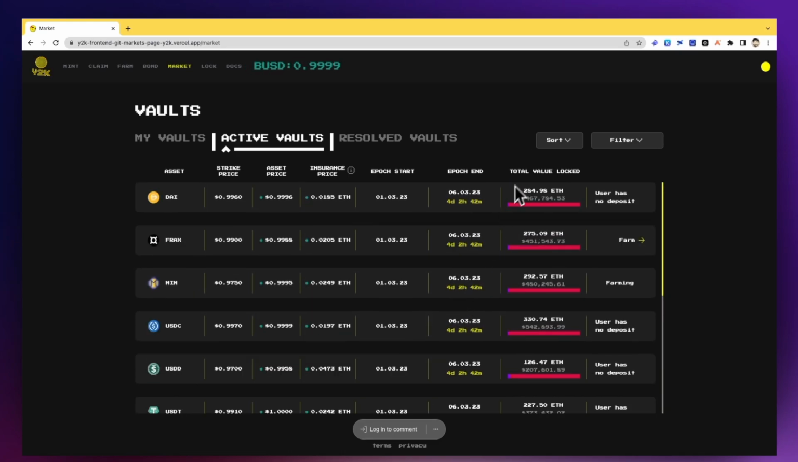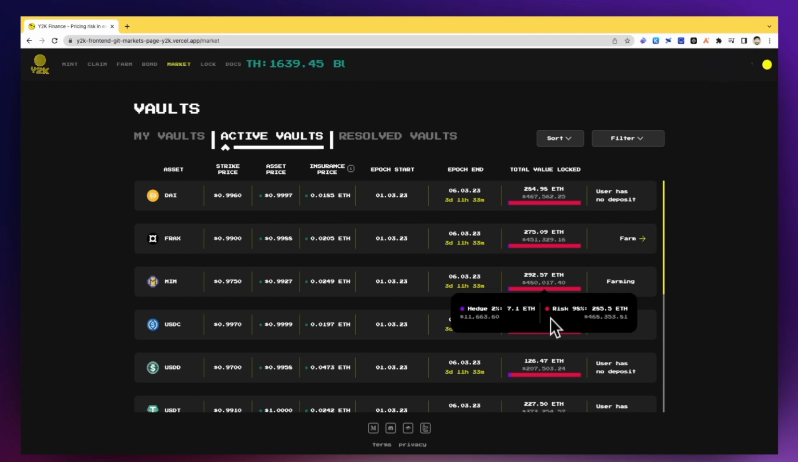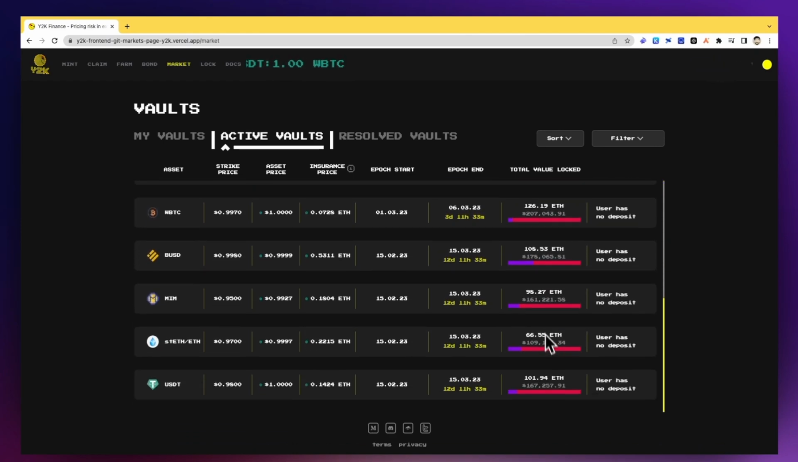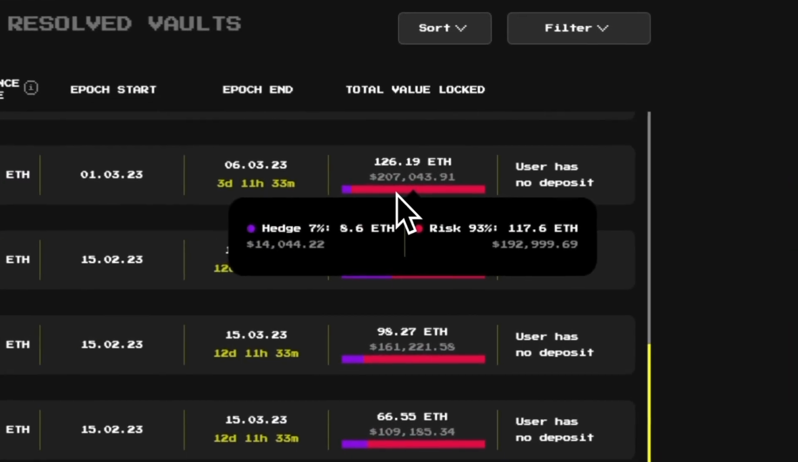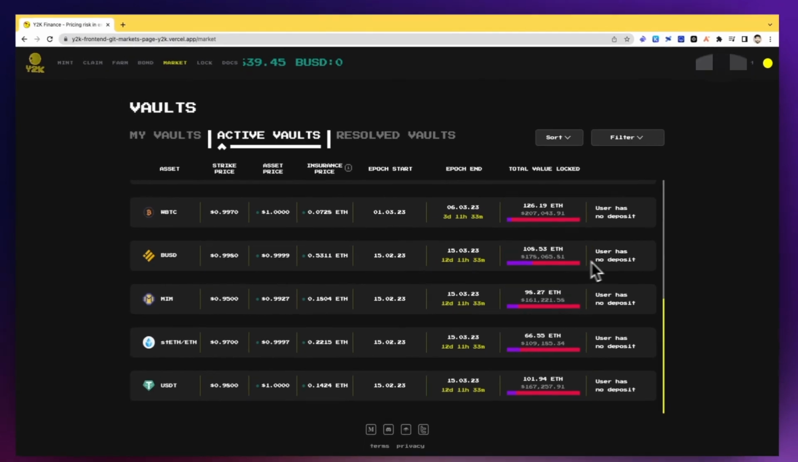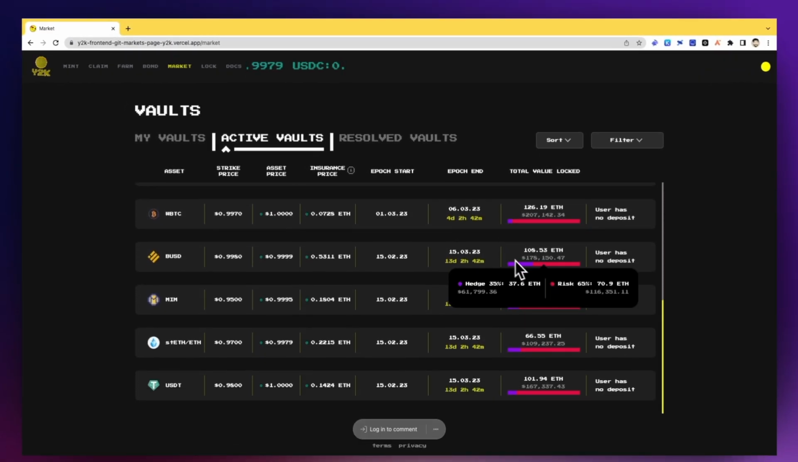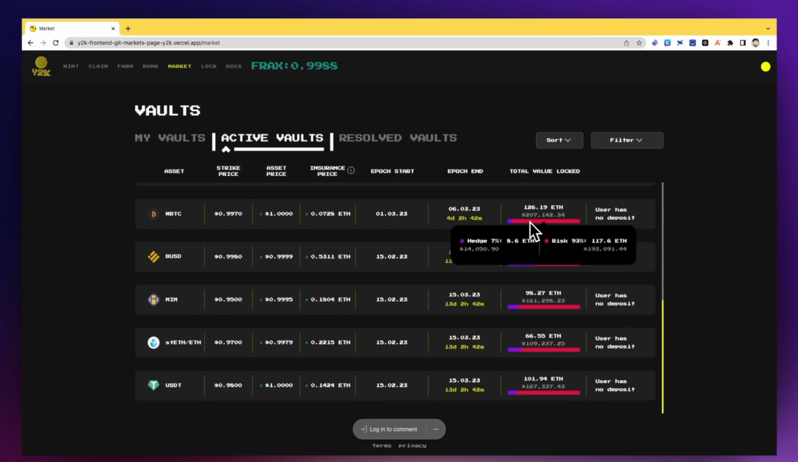And then here's something, again, really interesting and very easy to appreciate and visualize. We've got the TVL for each of the vaults. And you can see here that we've got a bar, red and purple, essentially referencing the risk side and the hedge side. By hovering over this bar, you're able to appreciate exactly how much there is in ETH, but also in dollar terms on each of the sides. And again, you can go down below and have a look at each of them and see that for some vaults, of course, the hedge side is a lot bigger, but for others, it's a lot smaller.